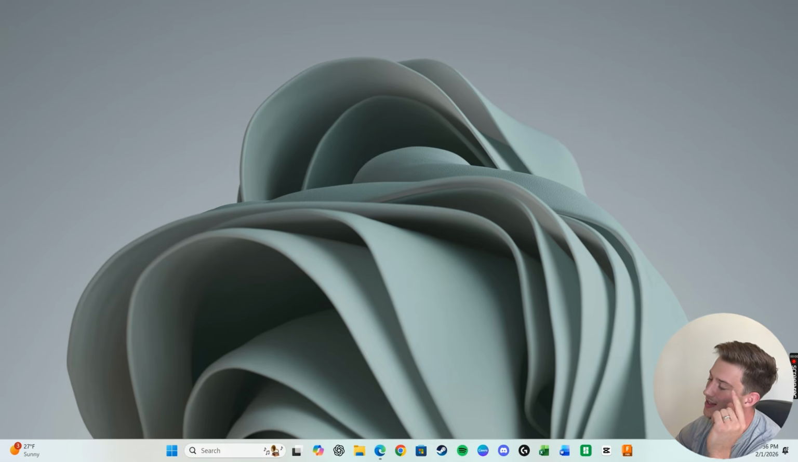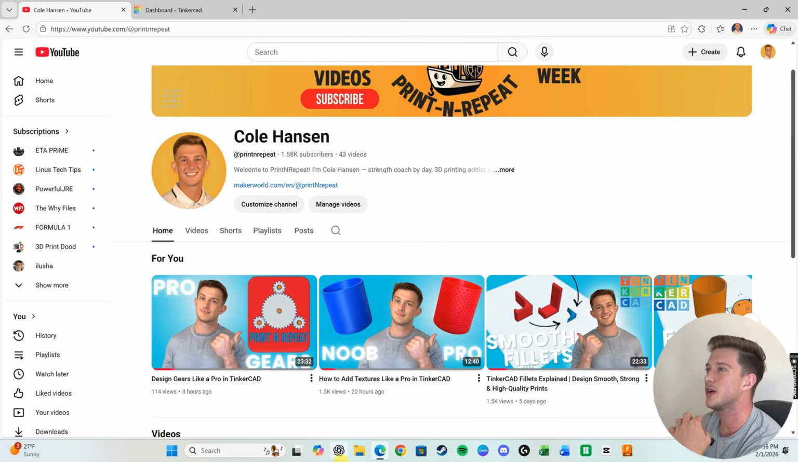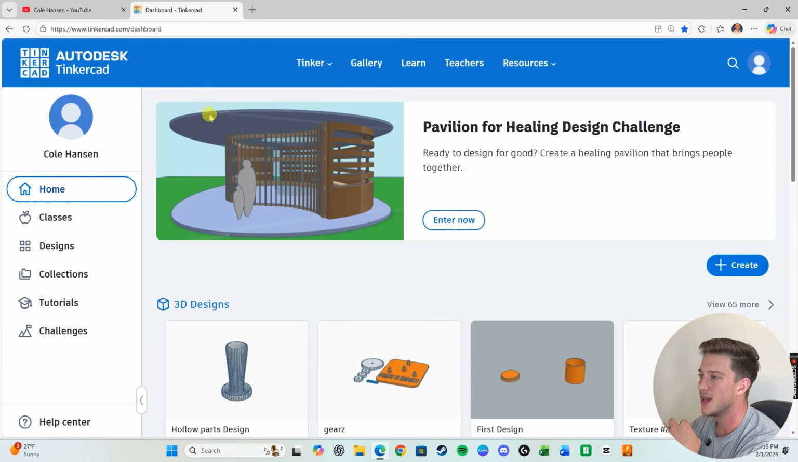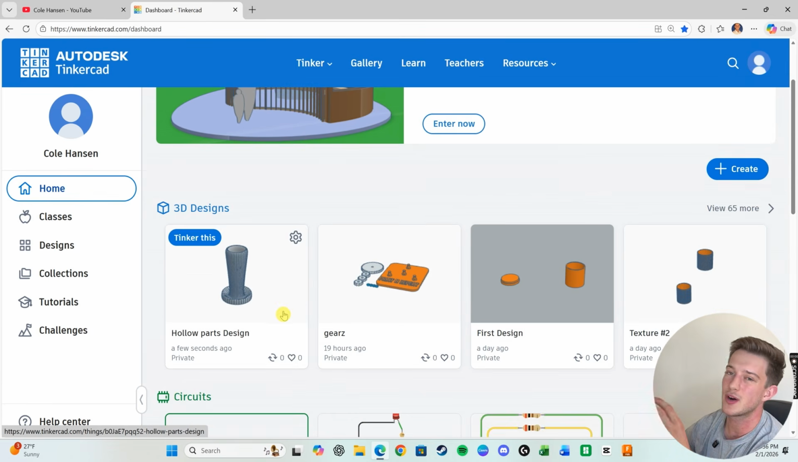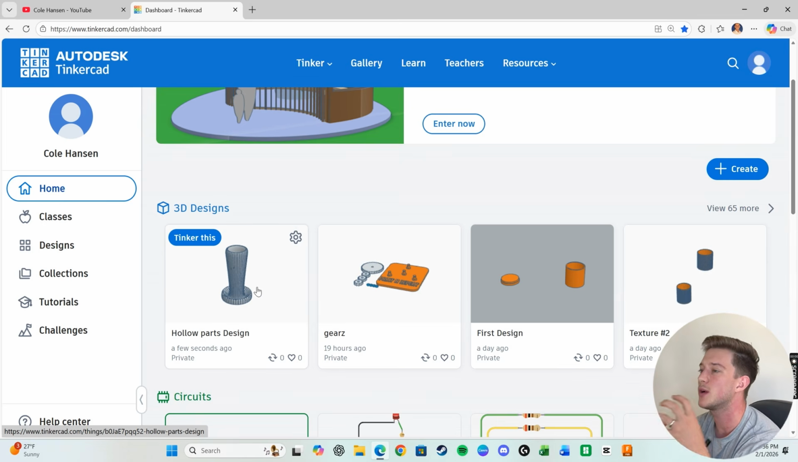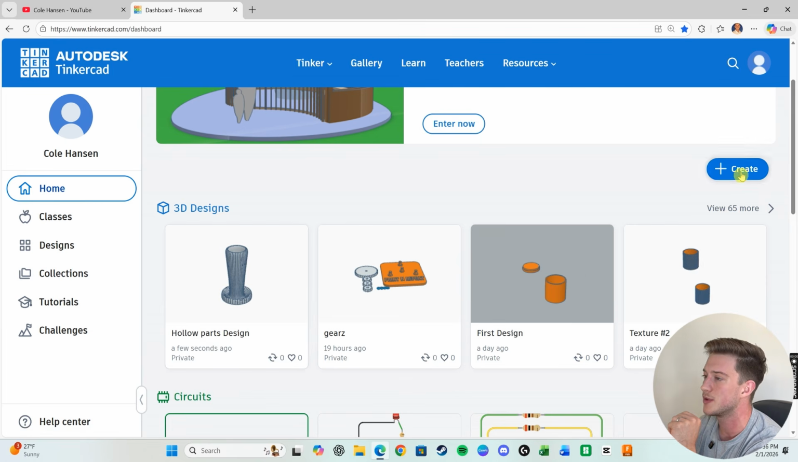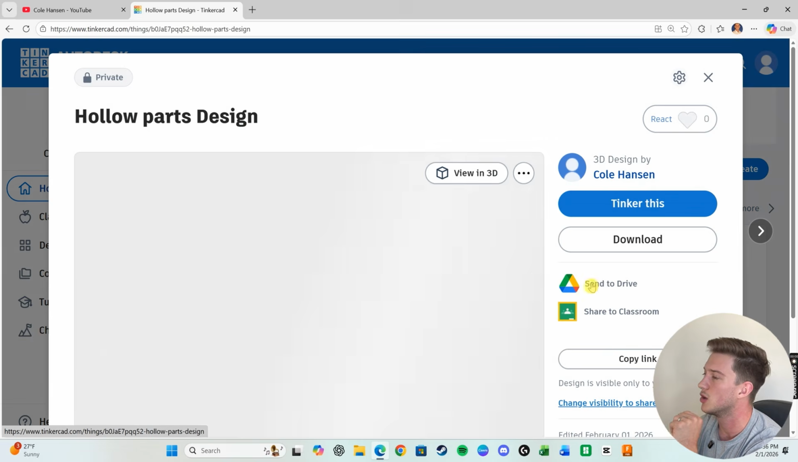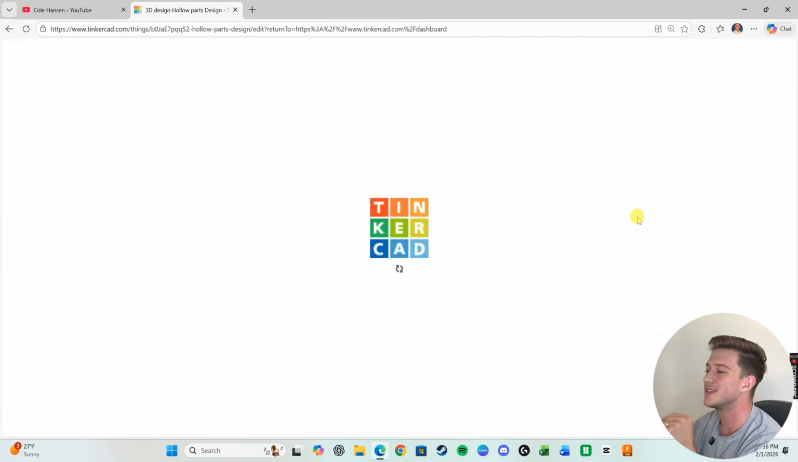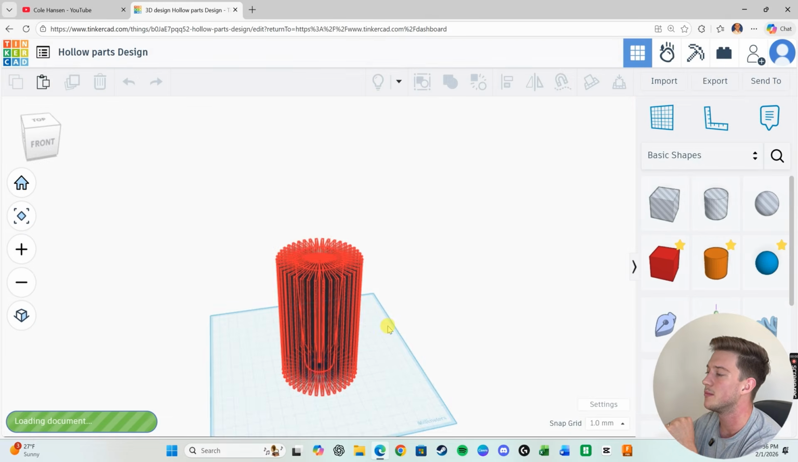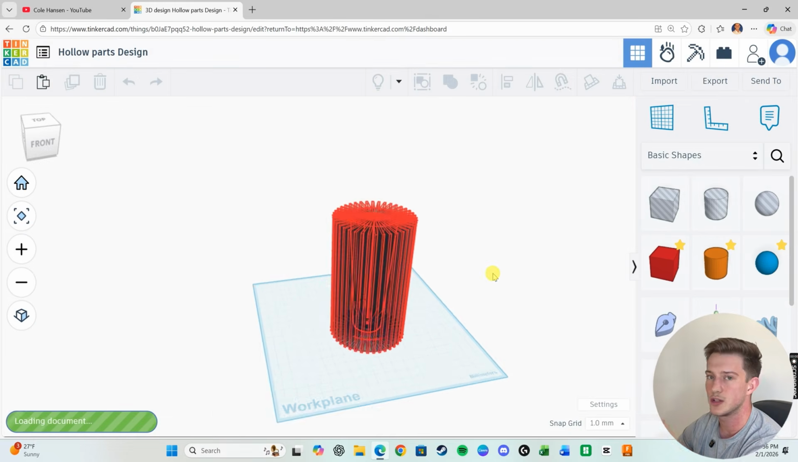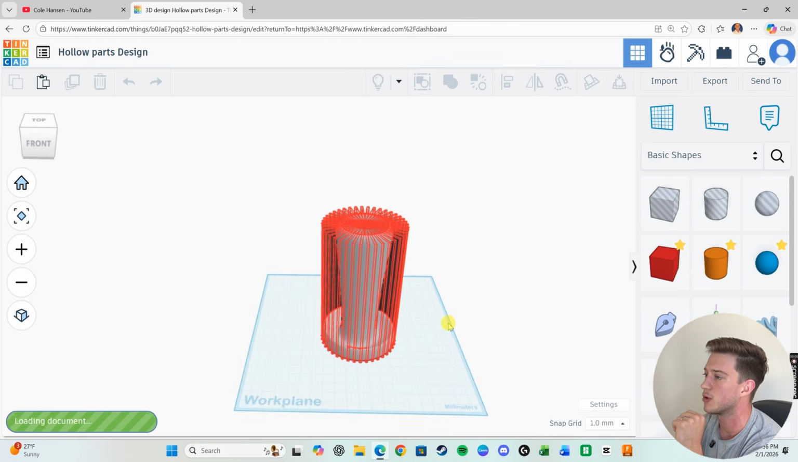Alrighty guys, so we have made it into our computer. You know the drill. Let's go ahead and open up a web browser and then hop into our TinkerCAD dashboard. Now, like I said in the intro today, we're going over how to add textures and designs to already hollowed out 3D models. So I'm gonna go ahead and open up this Tinker profile, and you need to go ahead and create your own 3D design so you can follow along. I've also linked this exact model down below in my description. So if you wanna follow along, you can add this model into your program as well.